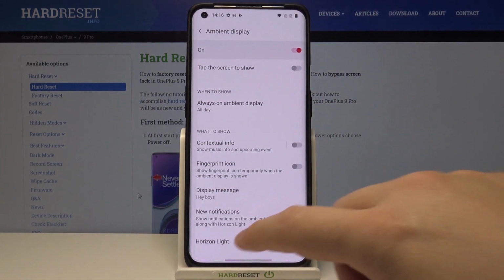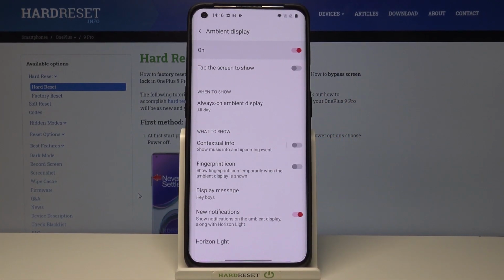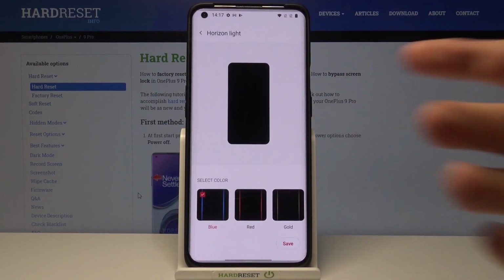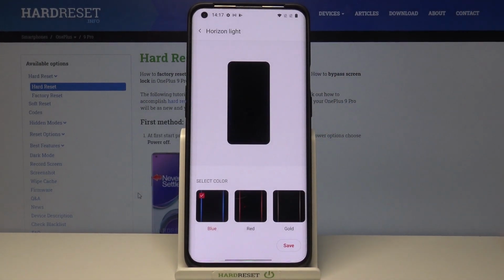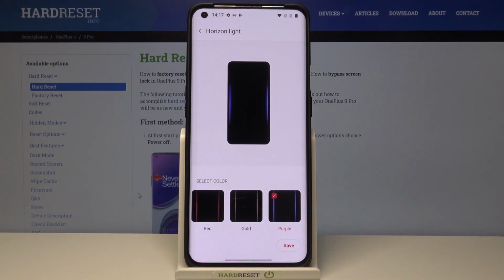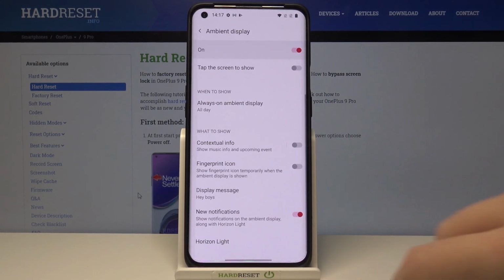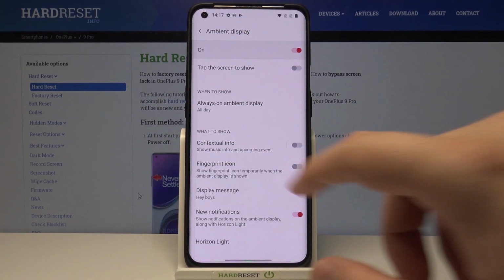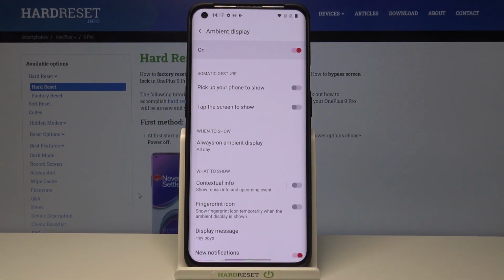And when we go forward, we can also show notifications on our screen. And when you go for the horizontal light, here we can change the lighting edges when you receive notifications. And that's all.